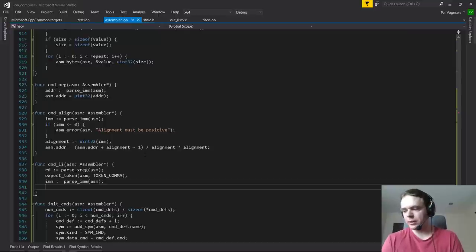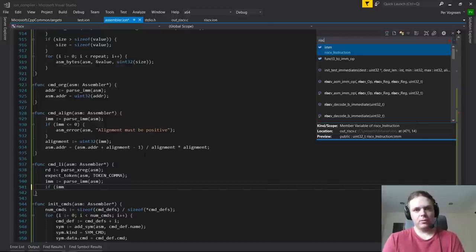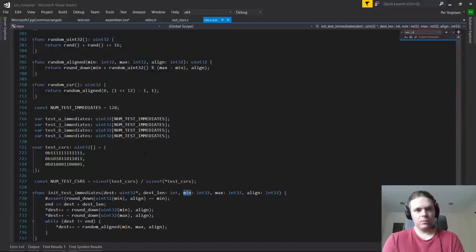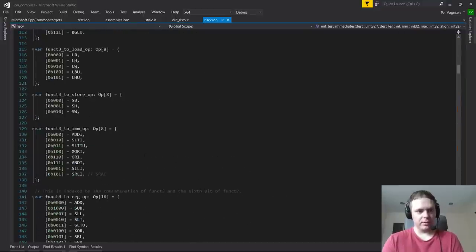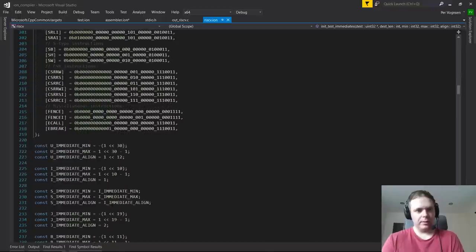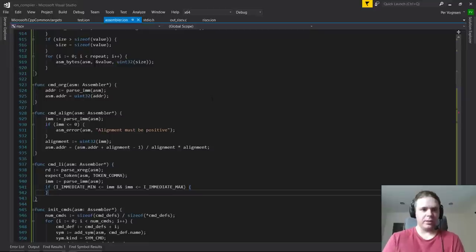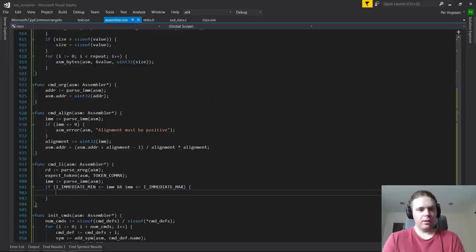Parse an immediate, and I think we need two cases. Let's see here. What did I call those constants? I immediate min. Okay. So we want to check if this thing can fit in a single instruction. And if so, we just do that.